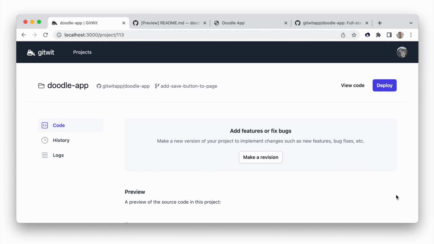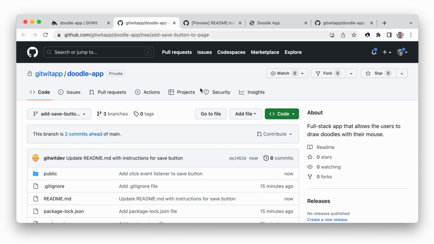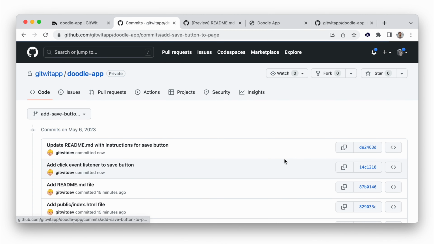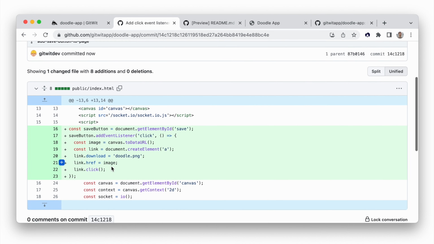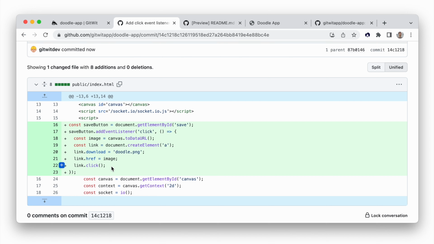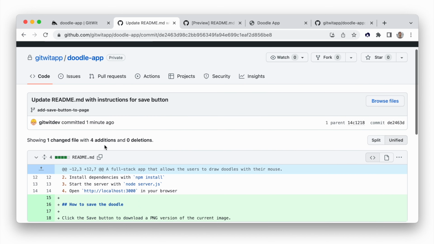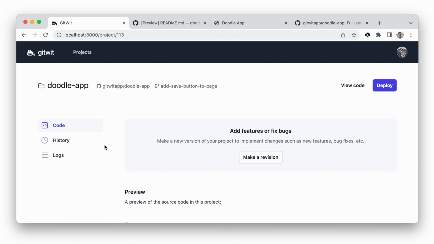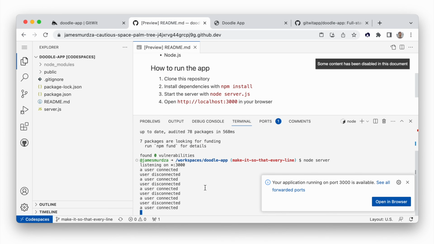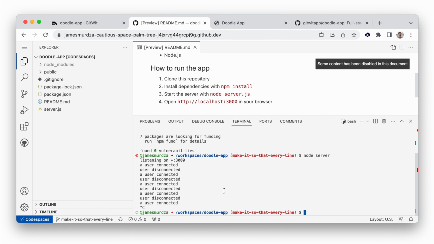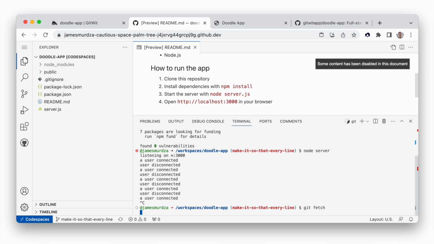Here we are on the new updated branch. We can go view this on GitHub, and here's the commit that it made. It looks like it's added some code here to convert the current drawing into an image. Now I want to test this again in my IDE. So I'll copy the name of the new branch, go back to the IDE, and using Git, I'm going to check out the new branch.